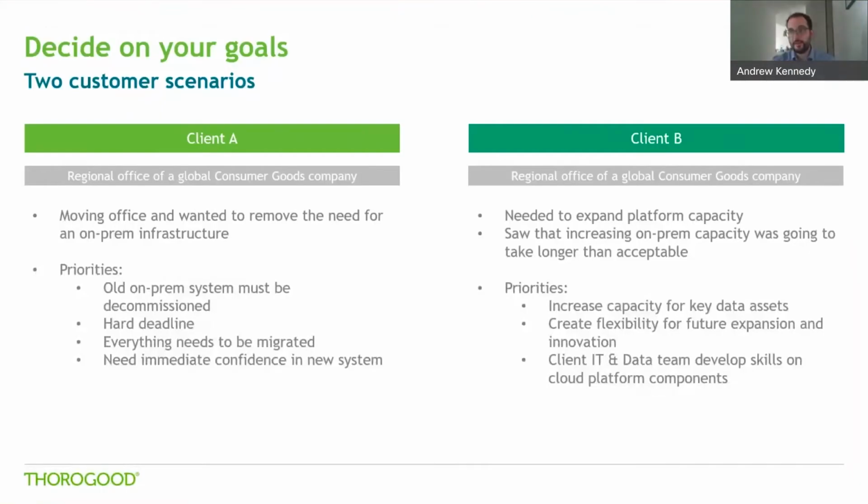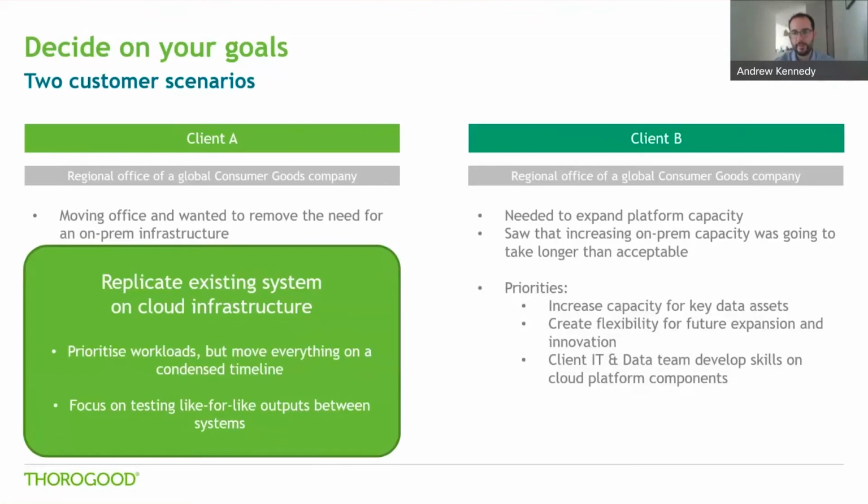So again, stepping to client A and client B, in our first case, they're moving office, they need to do it quickly, they've got a hard deadline, and so we decided to replicate the existing system on cloud infrastructure. So where previously they had the data center, now it's going to sit in one of the cloud vendors. And so everything is going to be exactly the same, like for like. It will work the next day. When they move office, the next day they maybe have to enter a different connection, or they get the new version of the Excel file, but it's going to look the same, it's going to feel the same, and it's all going to work exactly as it did before.